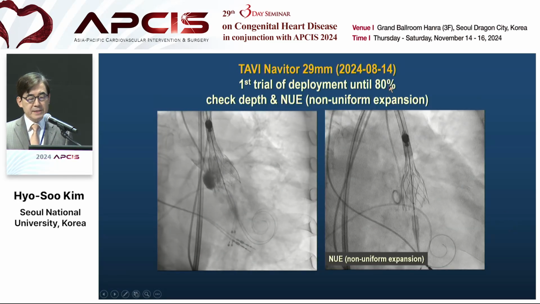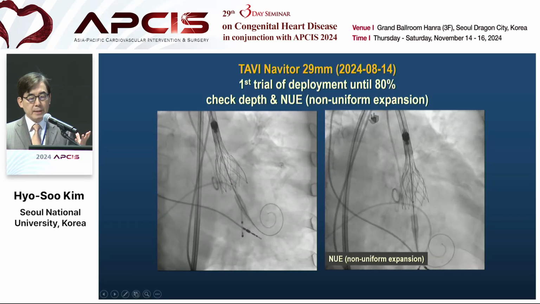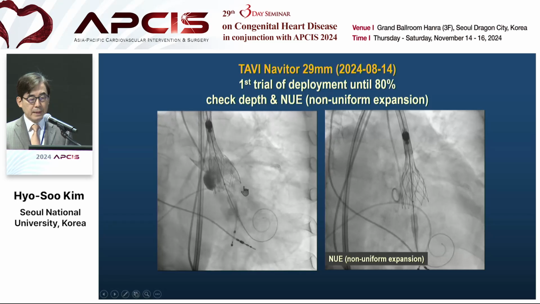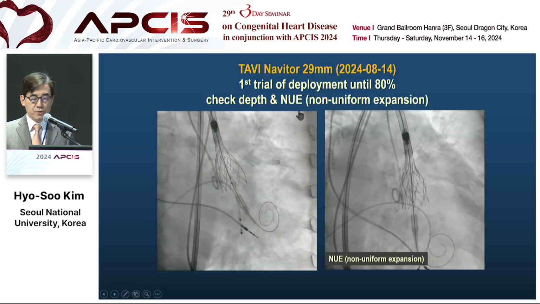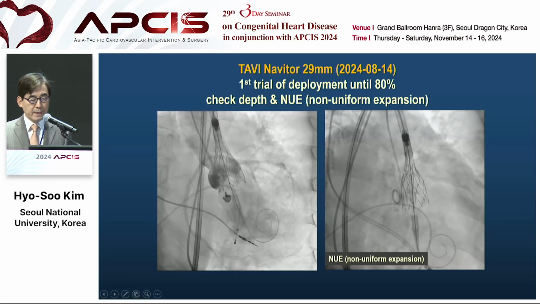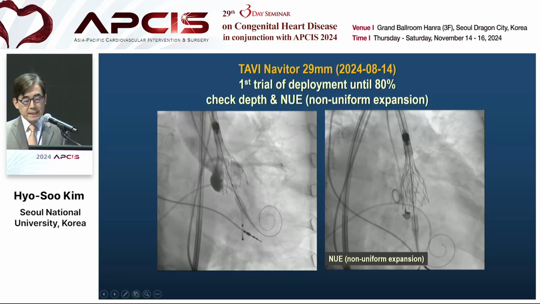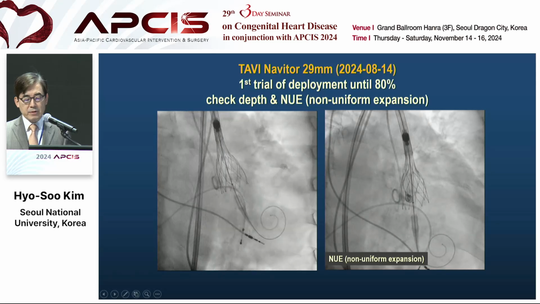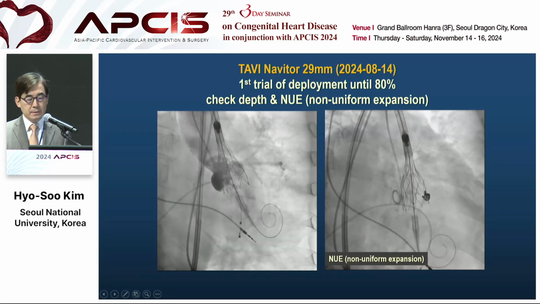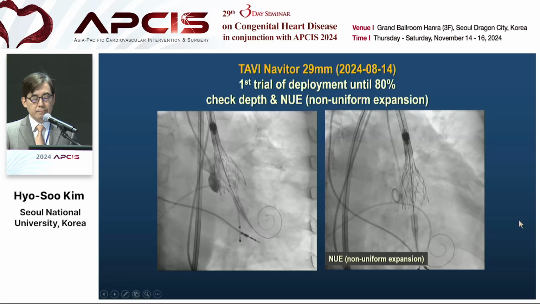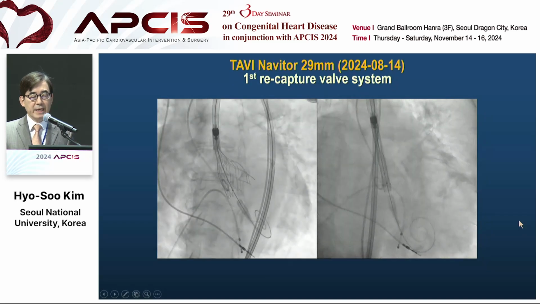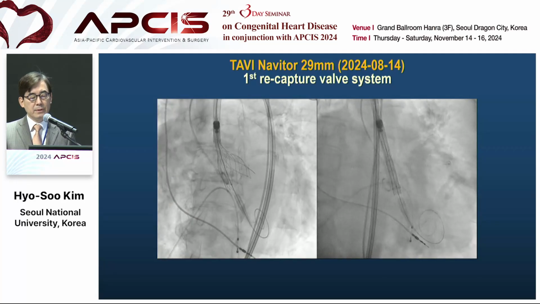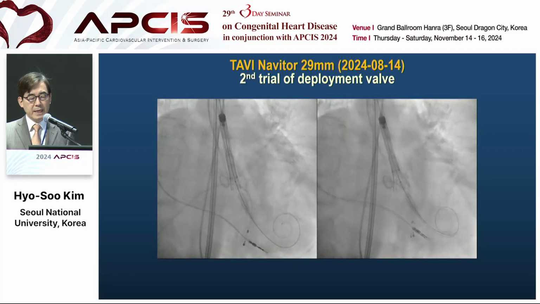And at 88% of deployment, there is a checking point, where you have to check depth and non-uniform expansion of the frame. Depth is good, but you can see the frame, the spikes, there are 8. Some spikes are crowded, some sparse: non-uniform expansion. Then we have to recapture. This is a cumbersome feature of Navitor. Then I deploy once again.